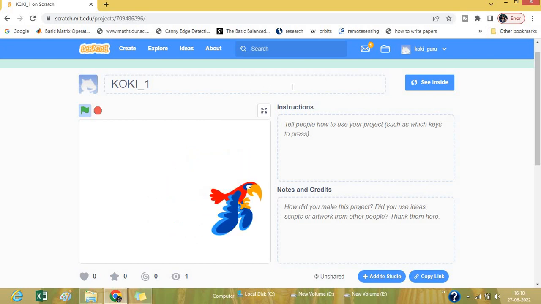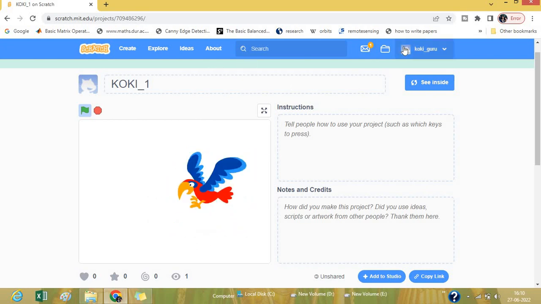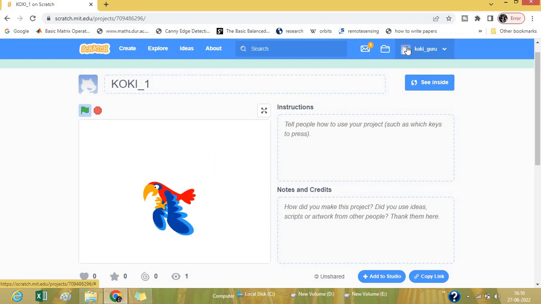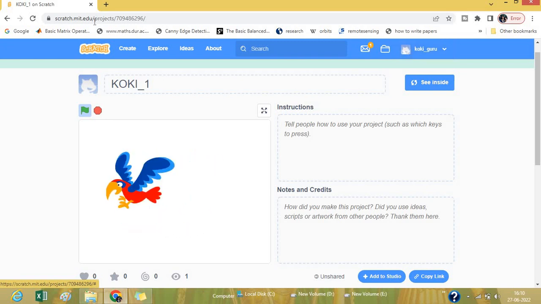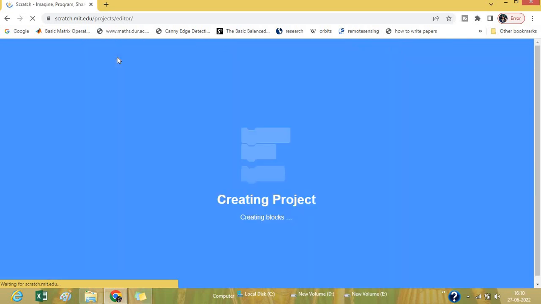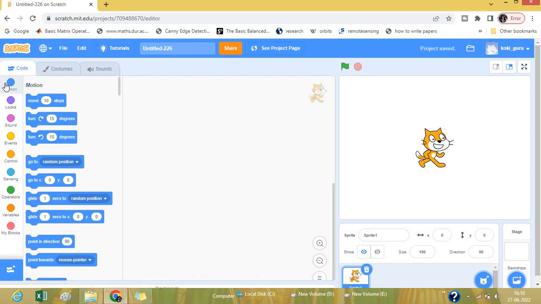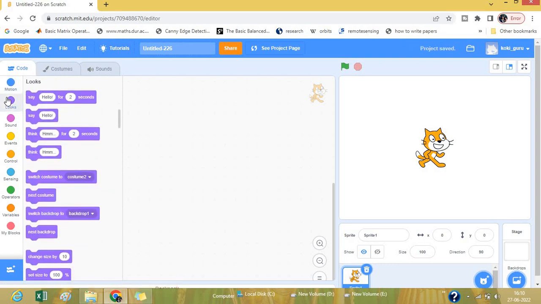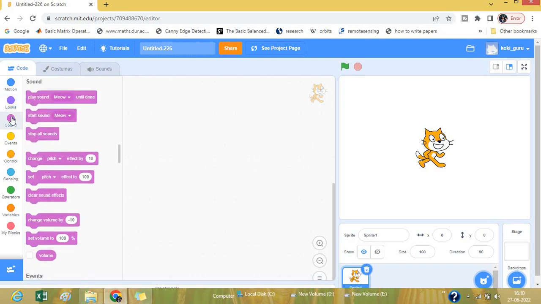All right, so this is what I wanted to teach you in your first class. This is just a warm-up class. Just go to create, and see what palettes you have. Understand what motion is, what loops are. We'll be learning each and every block daily. Today I want you to develop some interest, to instill an interest in your mind. That is why I started with a small animation.